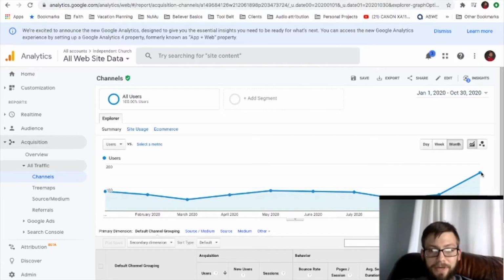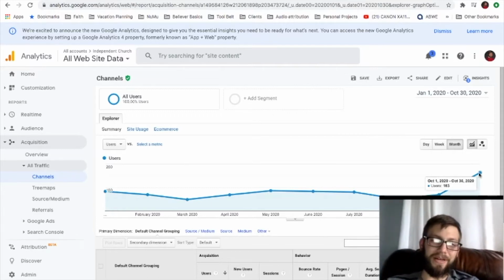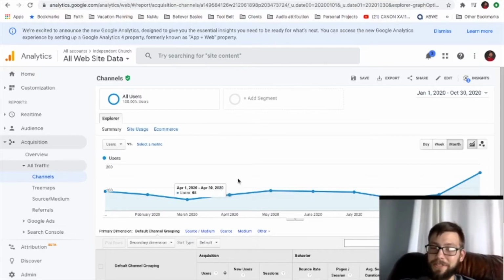They got a spike right here, and that's all because of email marketing, because they had a really cool fundraiser just the other week where they made some food, they had an online auction, really cool ministry. You should definitely check them out.